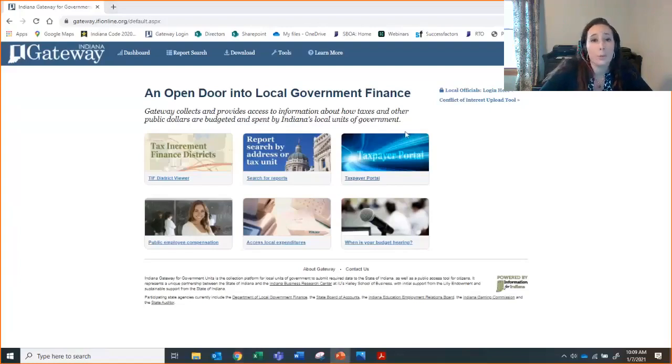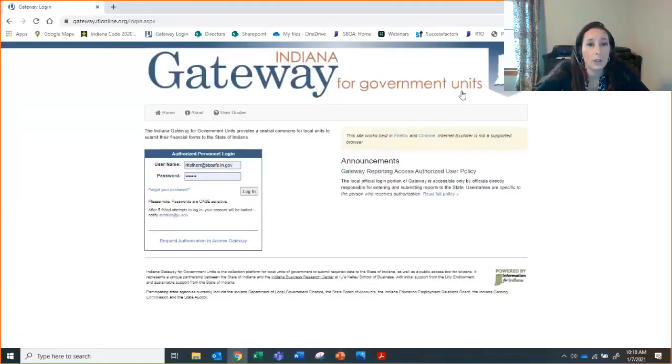Okay, so let's say you have your password, you're all set up, you're ready to go. You need to log into Gateway. So when you go to Gateway, the main page you're going to look at is hopefully on your screen right now. That should be where you first come in. What you're going to look for is right up here. It says Local Officials Log In Here. That is where you want to click to bring you into your login.